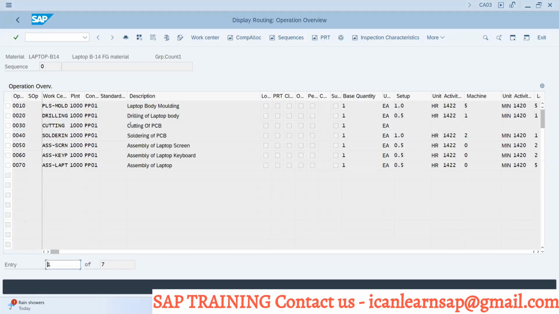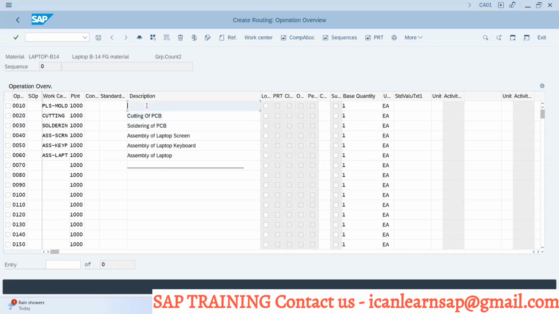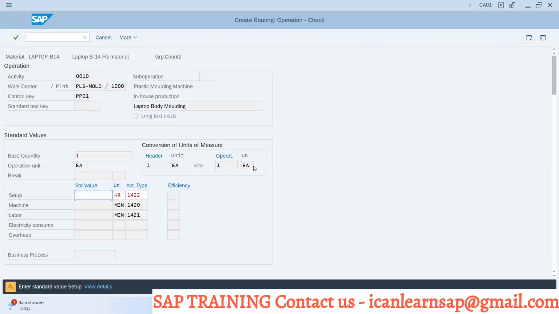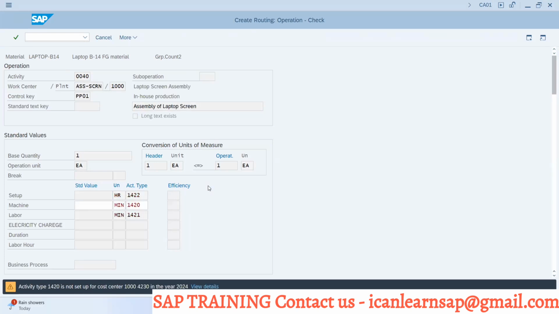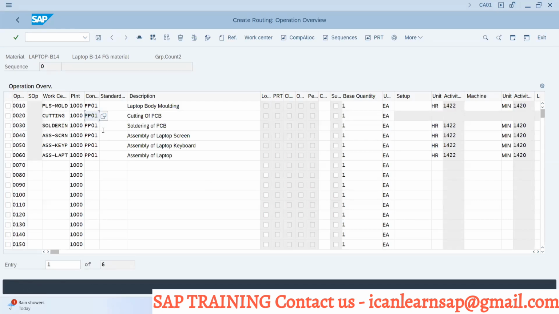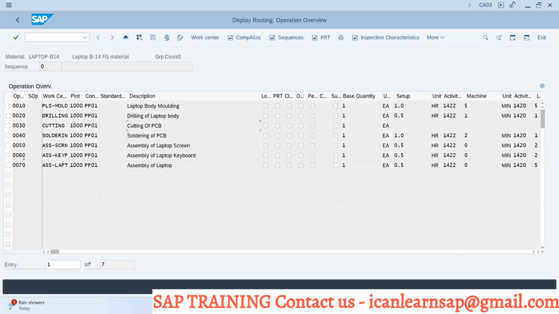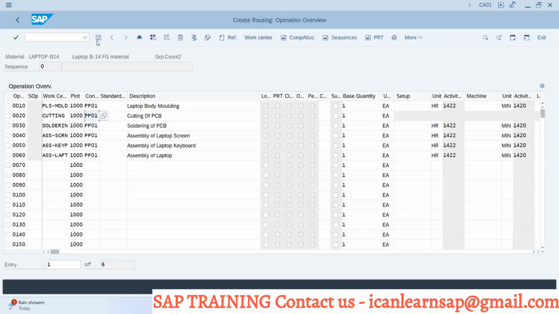Copy. Drilling is not going to happen. I'm going to start from cutting. Here I'm going to assemble. This is molding. So this is the way we can create alternate routing or multiple routing for one product. I will save this. In this there are only 6 operations, while in all there are 7 operations. This way we can save this.